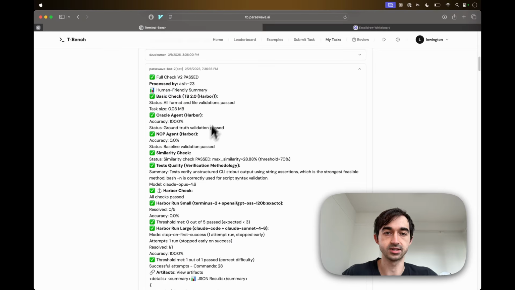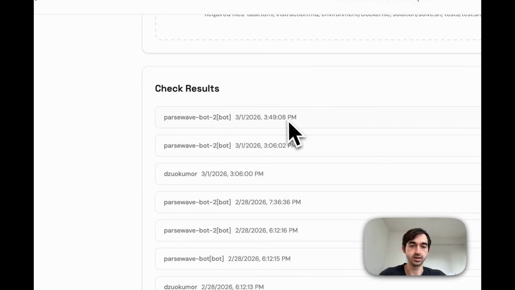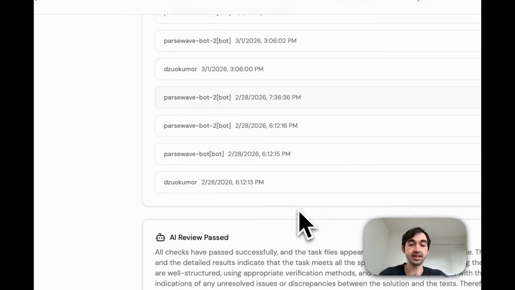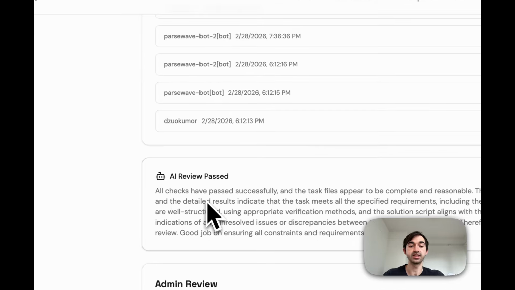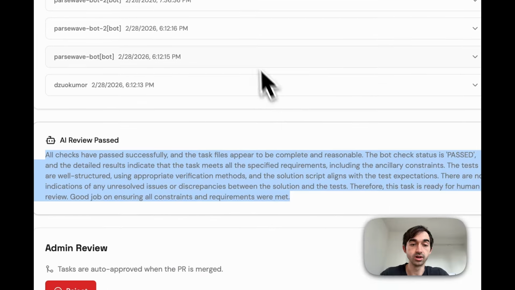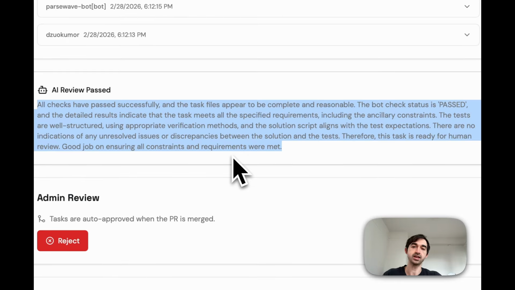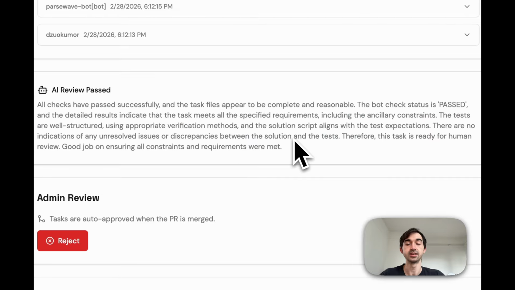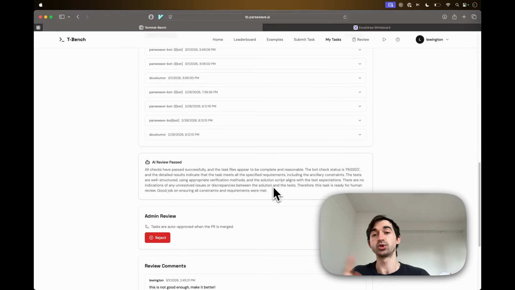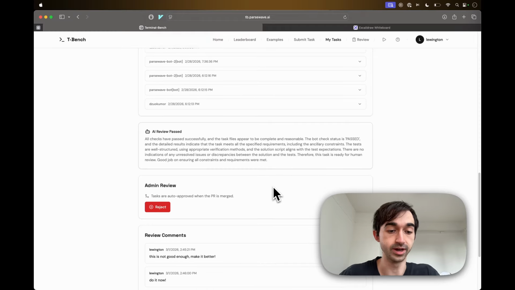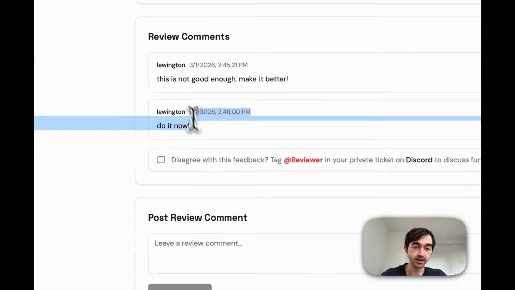In this case, they all passed. In fact, I think both runs passed both times. So that's really good. Okay, and then finally, the AA agent review happened. The AA agent looked at the output of the full check, and it said, yeah, I like it. It's good. I can accept this. And so then this task went off to a human reviewer, in this case me. I reviewed my own task, and these are the comments I made.